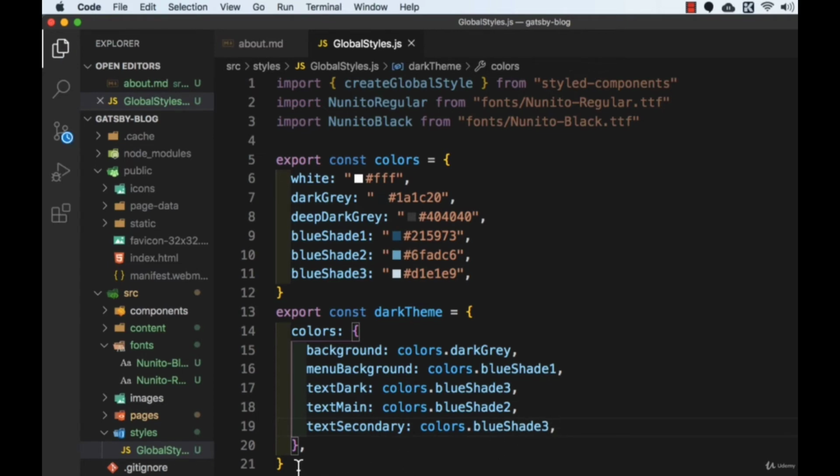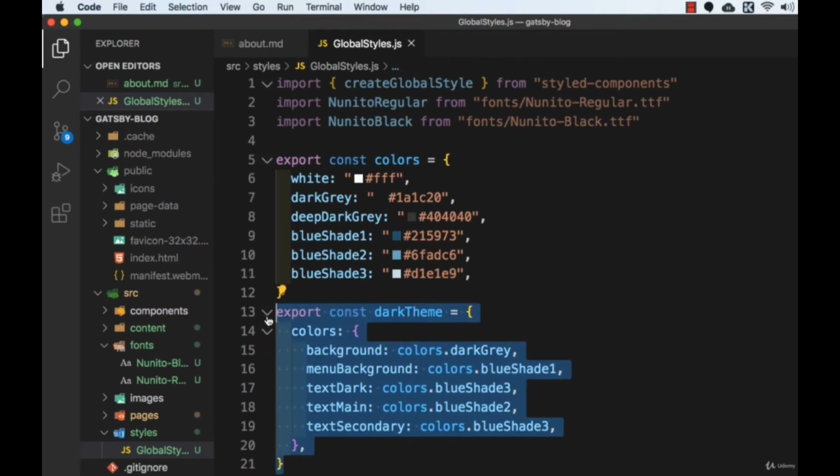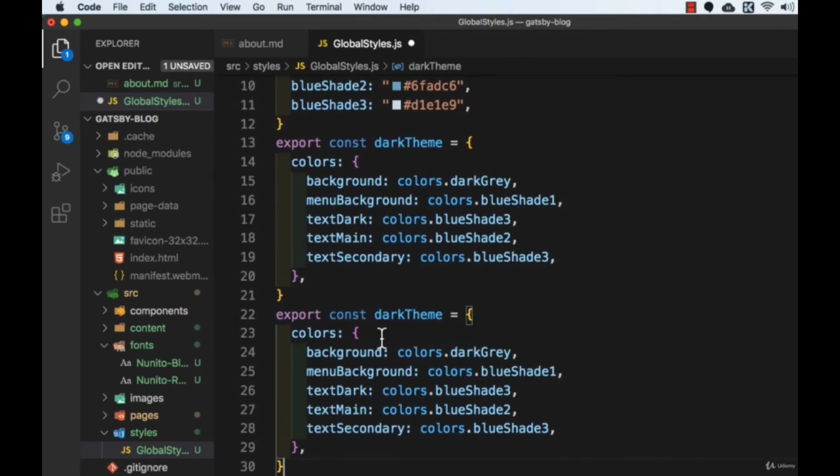And now let's copy this entire code and paste it down below here. And here I'll give light theme. Okay, so light theme, and the background will be white.